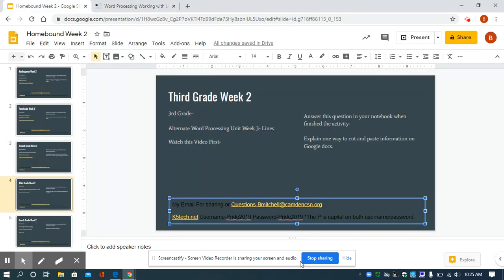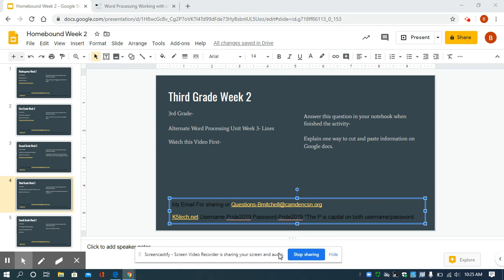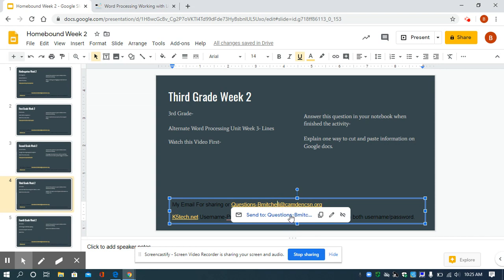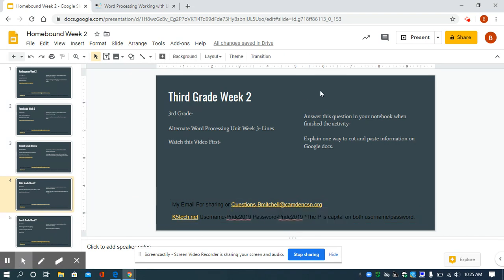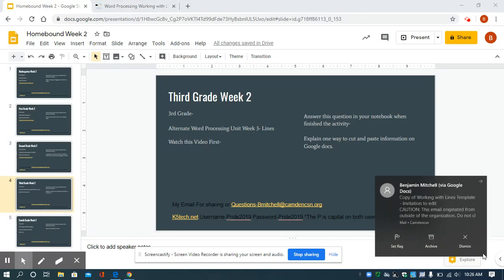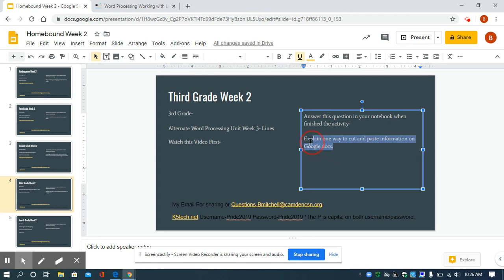Okay. If you have any questions, you can email me here. The email option is right here. You can click on it and it will send an email to me, or you can not send emails to me, but you must share the document at that email address. Once you have completed that, you have to answer this question. Explain one way to cut and paste information on Google Docs. I talked about it this week. We also did a bunch of cutting and pasting last week. So please make sure you answer that question in your notebook before finishing and going on to another topic.